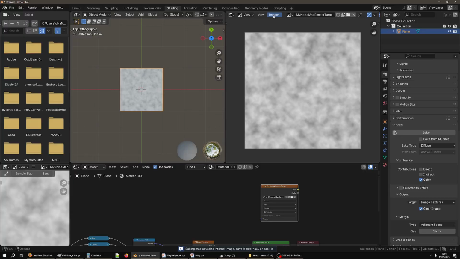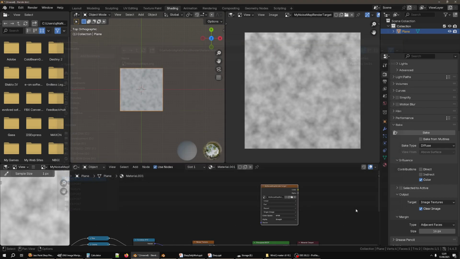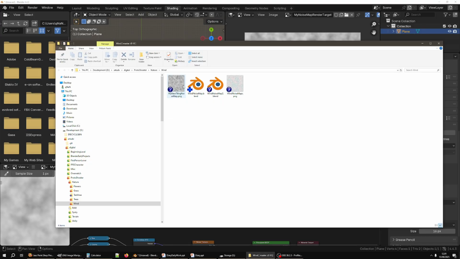Once you have it out here, you can just save it as an image, save as, and just call it my new tiling noise map, and we just save it as a PNG. PNG is a good format, I think. It supports alphas. It's not really relevant in this case, but it could be if you want to pack multiple of these noise maps into one. We save it as an image, and we have the image here.